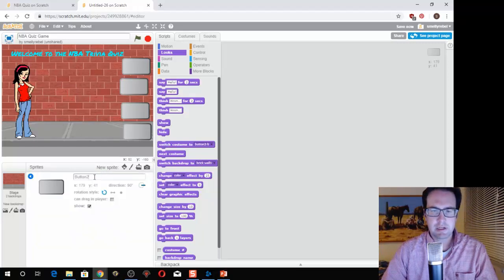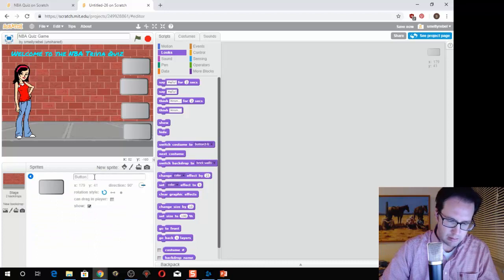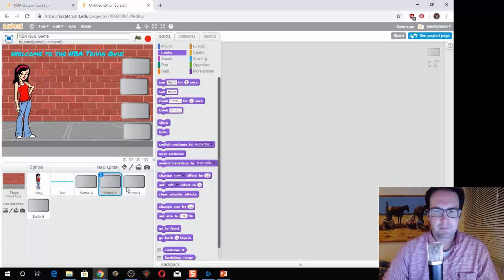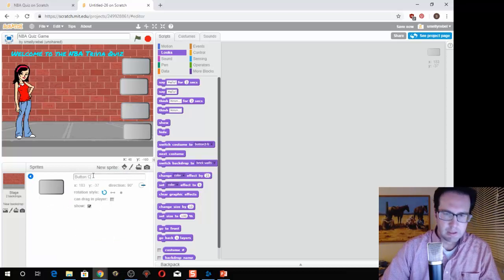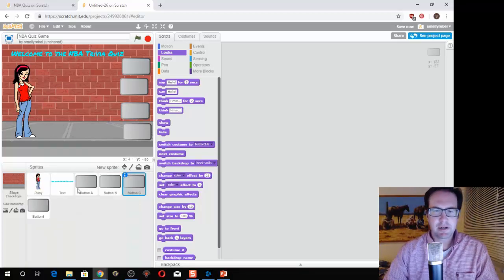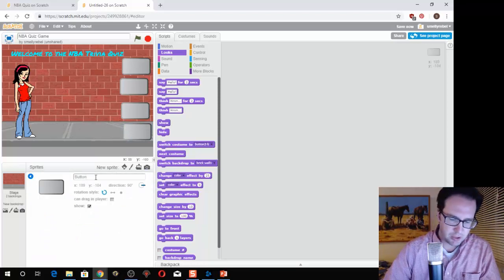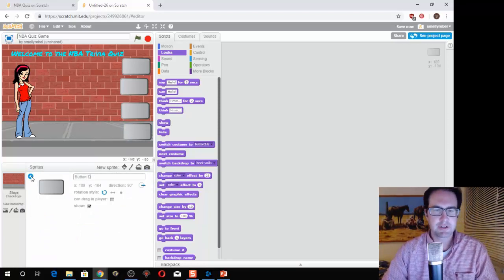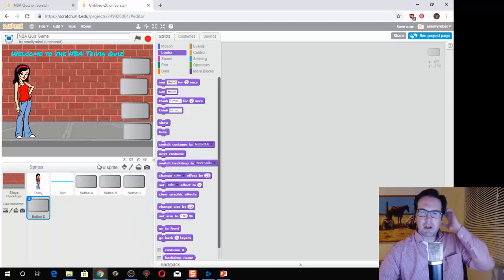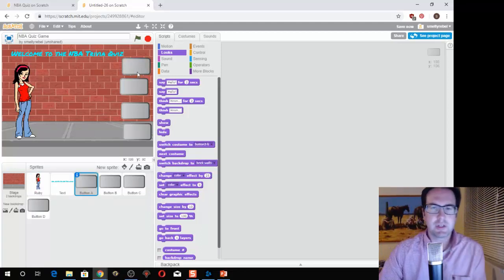And button B. Yeah, let's go through and do that. This will help keep them straight as far as when we're actually setting up the code with the letters and the answers. Okay, so now I want button A at top, and that's where it is right now. So button B, I'm going to want to get lined up perfectly underneath it.